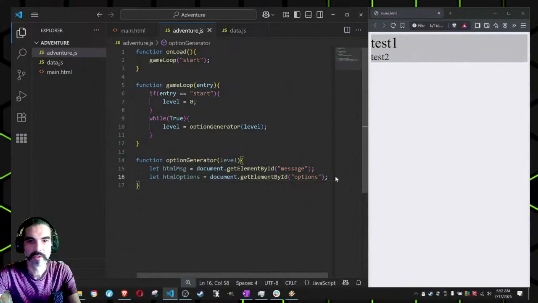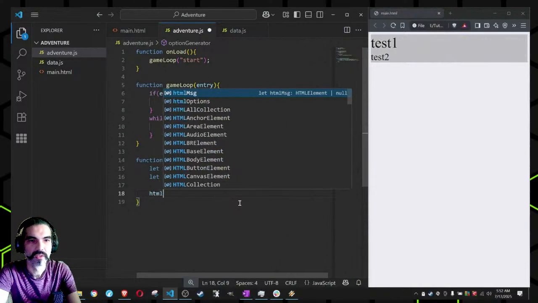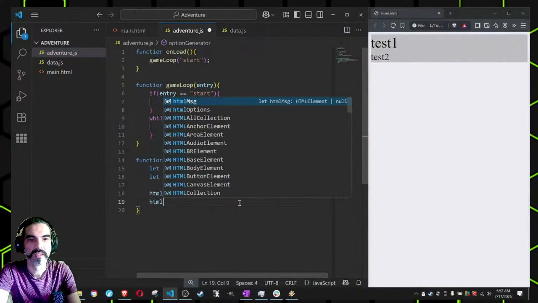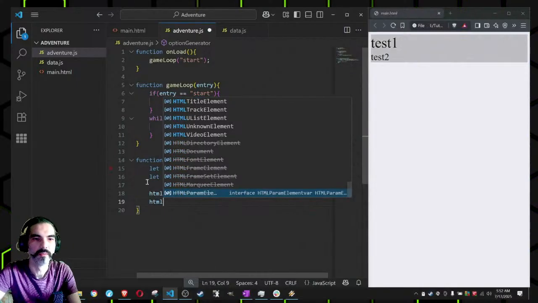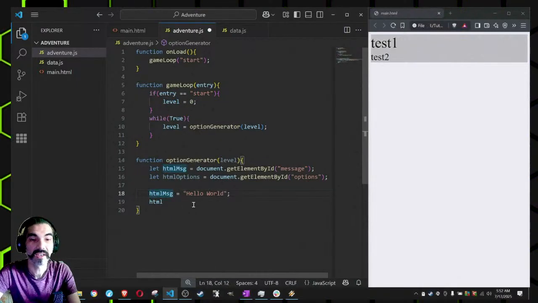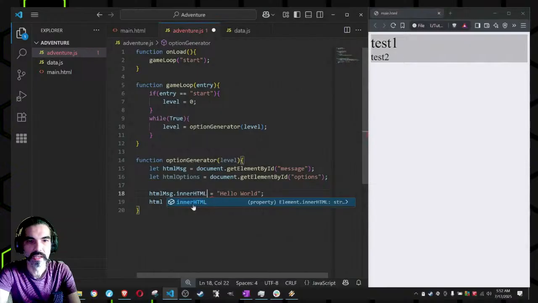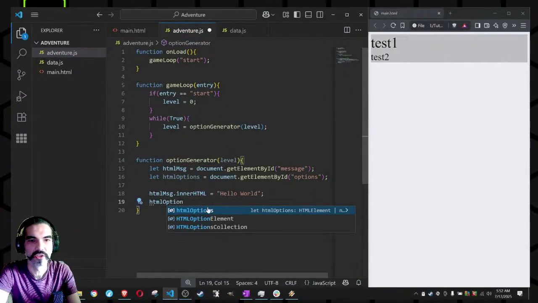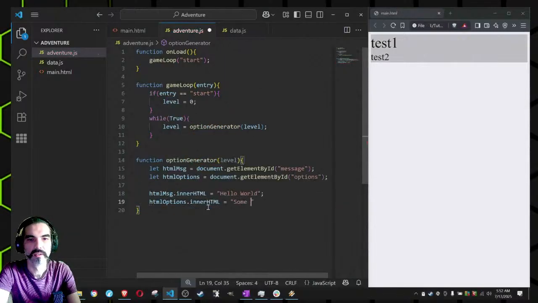Right, so we grab our data, but what do we do with it? Well, we can basically change it live right now. So we can say HTML message, hello world, and then HTML, oh, hold on, almost. We need to actually invoke the inner HTML for this. This is a variable that contains the HTML values. Some world options.